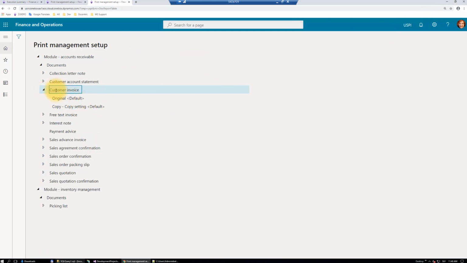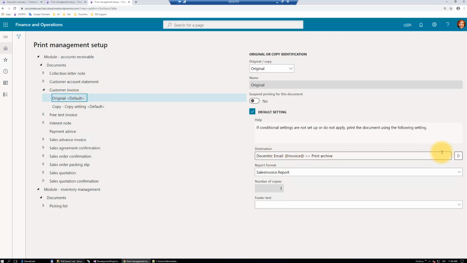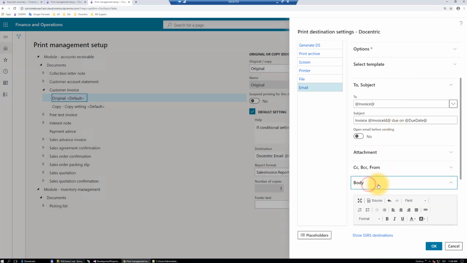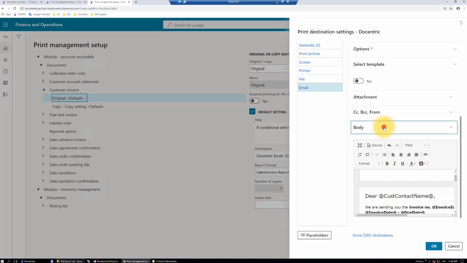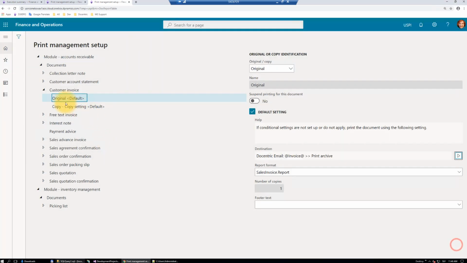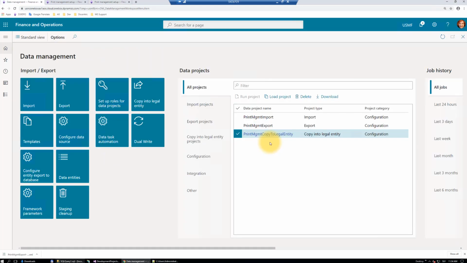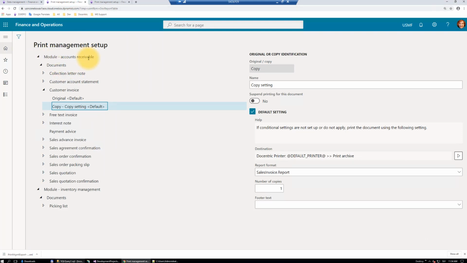So on USPI company, now I do have the setting, and it is exactly the same as in the original notice. Print archive, body, and so on. And the same is true for the copy. Most of the setups are this type that we saw here, so from the module.